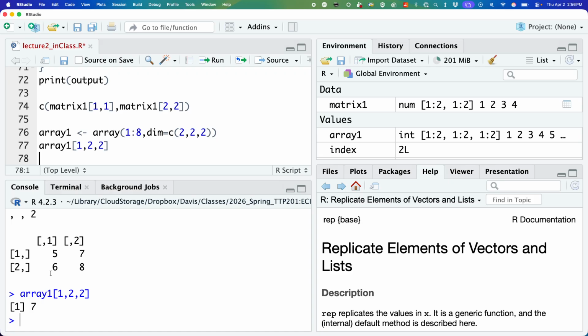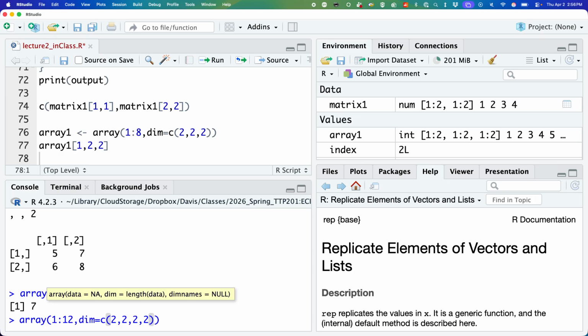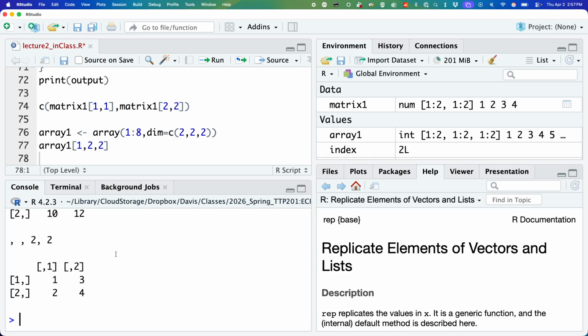So if you wanted to get more complicated, you could do something like array 1 through 12, where you have 4 dimensions, 2 by 2 by 2 by 2, and so this is good practice, right? So before I hit enter, see if you guys can visualize what this would look like. Wait, am I about to make a huge mistake? I think there's not enough. It's 1 to 16.